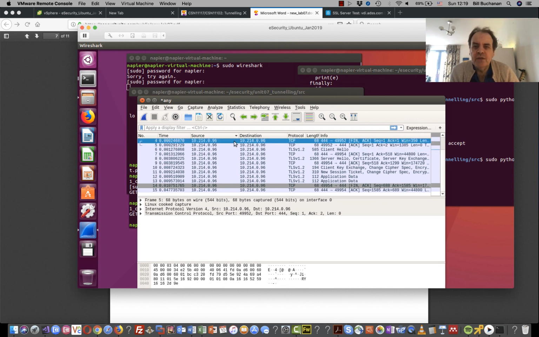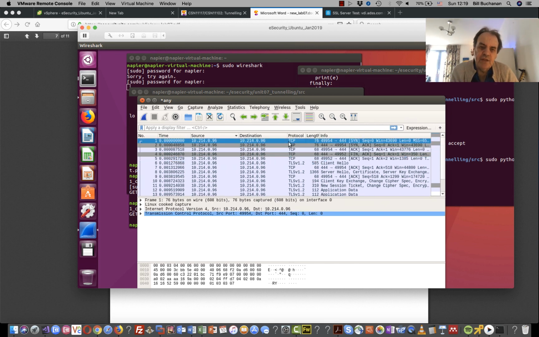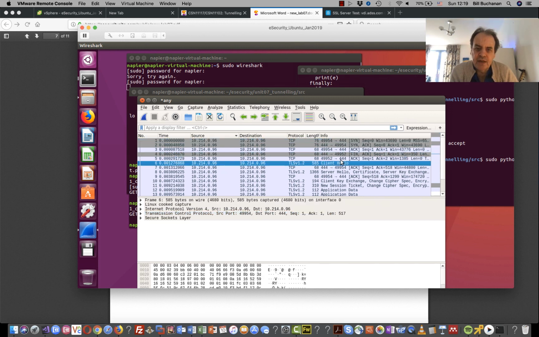Okay, so the connection is there. We've missed off the first little bit. Here it is. The connection that I've just made was between the client and the server on port 444. There's the SYN-ACK, there's the ACK. We then see a client hello, so that will come from my machine, from the client there.